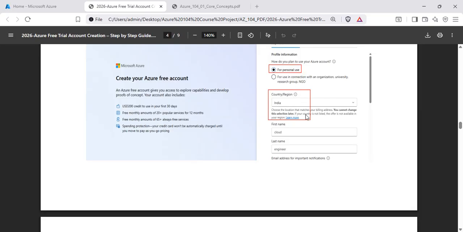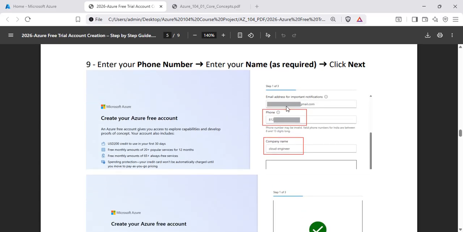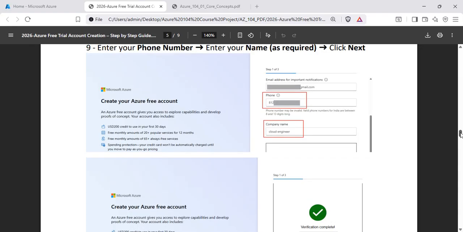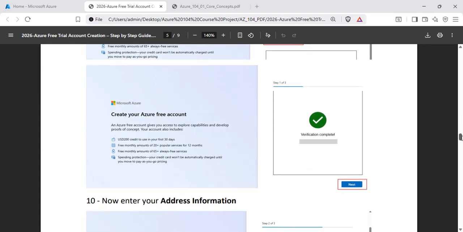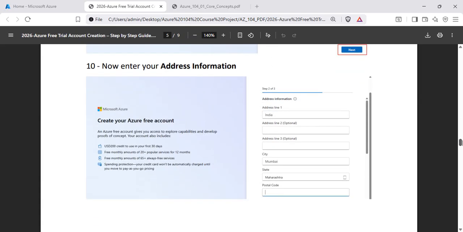Then you will select your country, and the name will automatically come because we have given it earlier, and the email ID will also come. Then it will ask you to enter your phone number in this step. You have to use a phone number which you haven't used before. A new phone number is required, because if you have used this phone number with any Azure account, you won't be able to get the free credits. And in company name, I have entered Cloud Engineer, you can enter according to you. Then click next. Then again it will ask you for your address information, so you have to enter your country, city, and pin code.